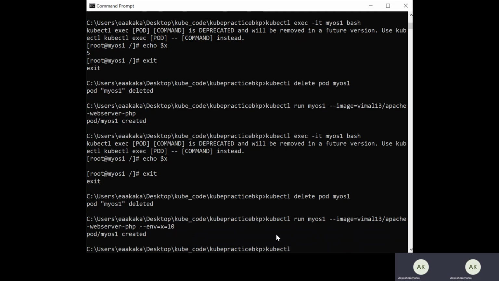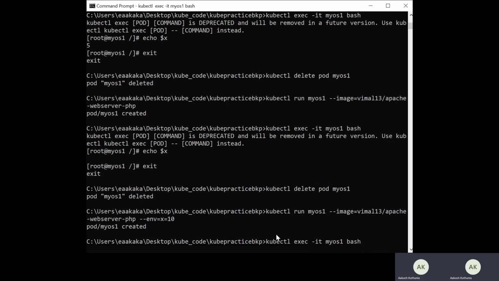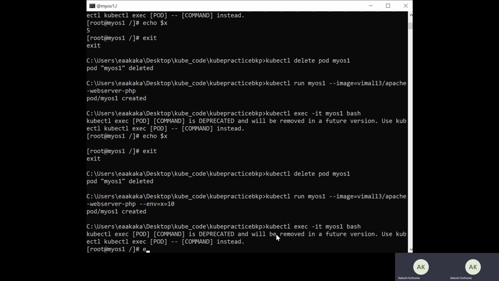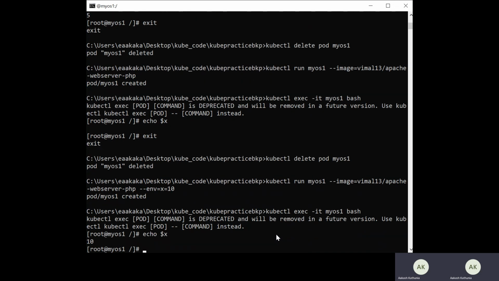Now I run the command kubectl exec -it, the pod name myos1, and then bash, so it will run in the bash environment. If I run echo $x, you can see that it has automatically taken the variable as 10, which we had not defined after entering into the pod, but defined only from the outside.